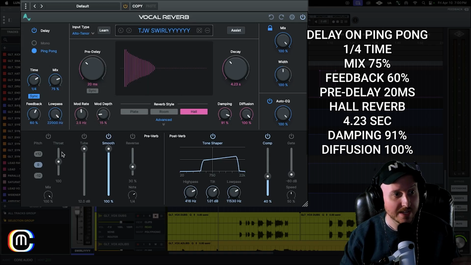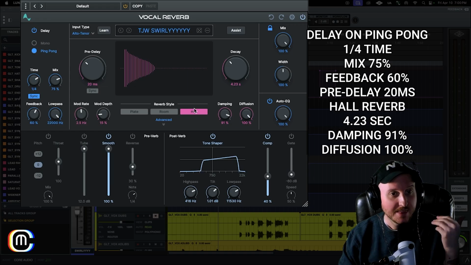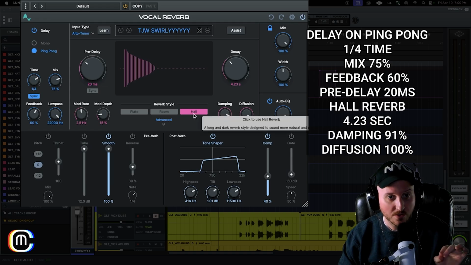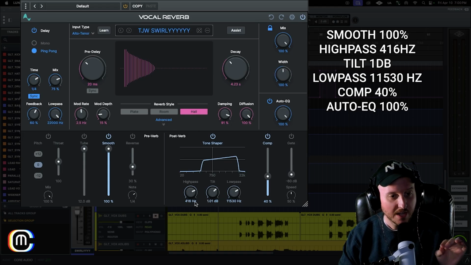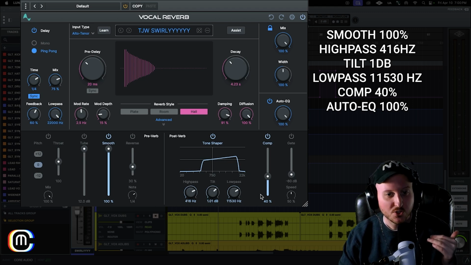Feedback is pretty high, not low passing it at all. Then I've got it set up on a hall. Pretty high decay, damping and diffusion are up. I've got the lows filtered out again because I really don't want it to get muddy. I've got smoothing on again so the sibilance doesn't get out of control. Doing a little bit less compression this time, but I have that auto EQ on 100% again.